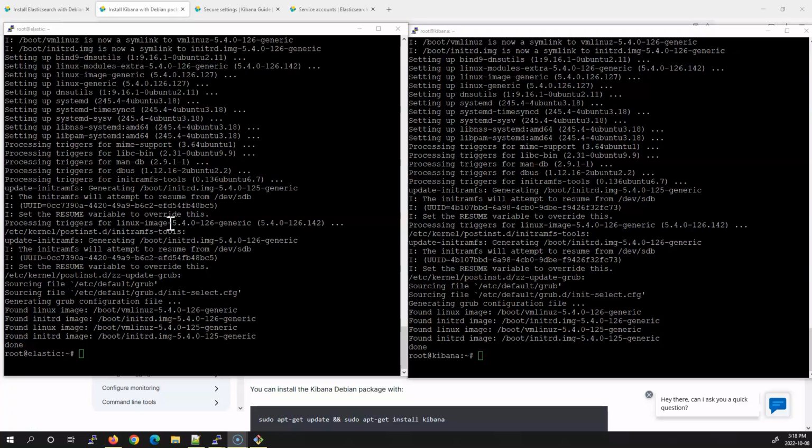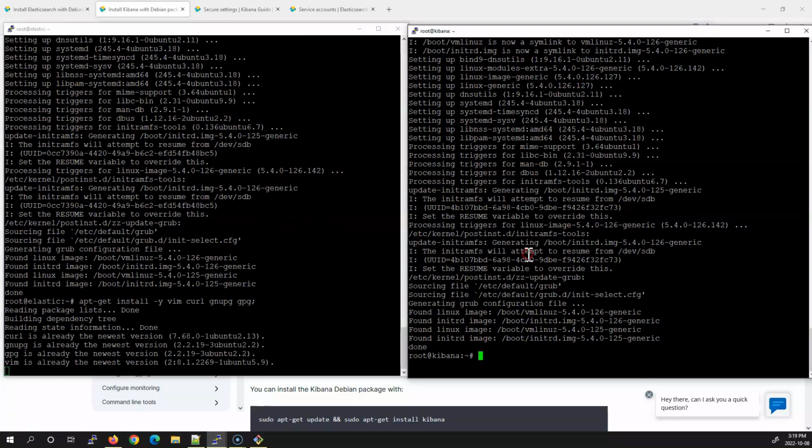So the upgrades are complete on both the Elastic and Kibana server. I'm going to install a few more tools. I like the Vim text editor, so I'm going to install that. We definitely need curl, gnupg, and gpg. So let's install those on these machines.